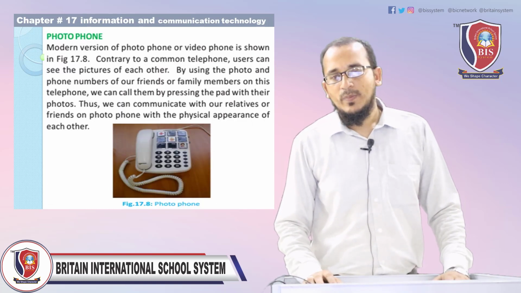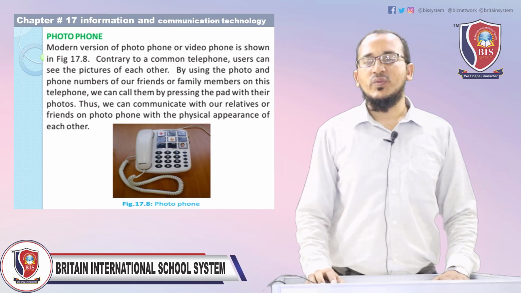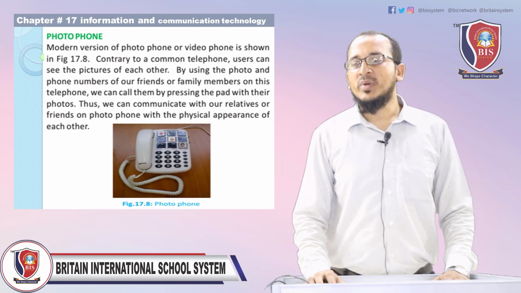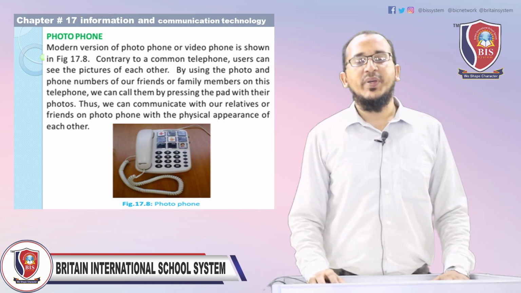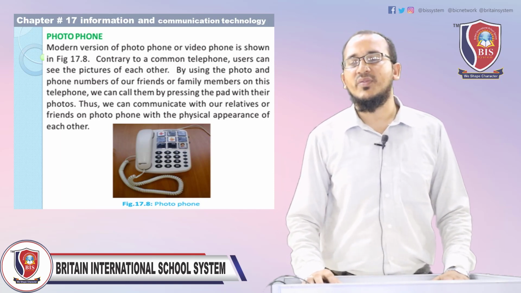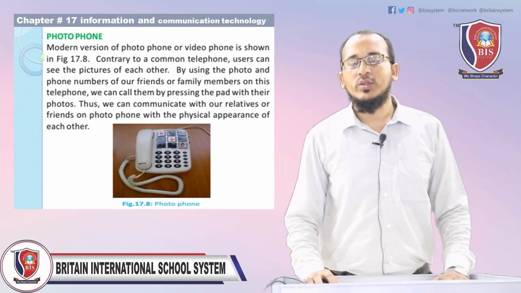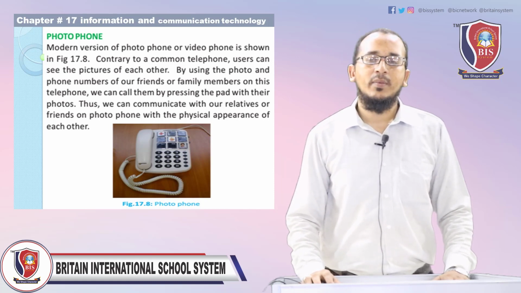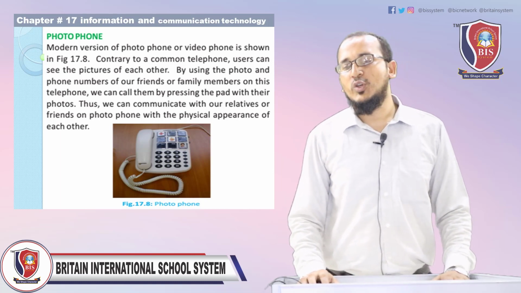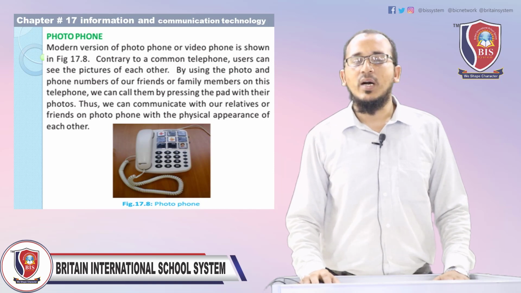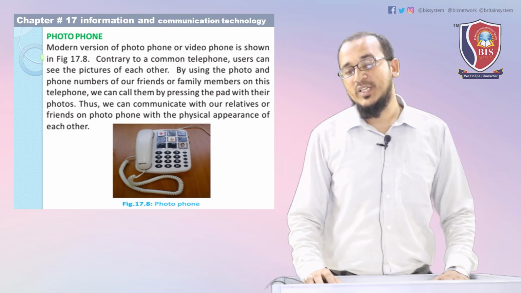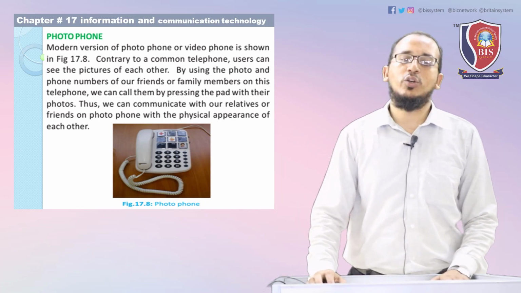What is a photophone? The modern version of a photophone or video phone is shown in the figure. Contrary to a common telephone, users can see pictures of each other. We can use the photos and phone numbers of our friends or family members on this telephone. We can call them by pressing the pad with their photos. Thus, we can communicate with our relatives or friends on a photophone, seeing the physical appearance of each other, by using 3G or 4G technology.